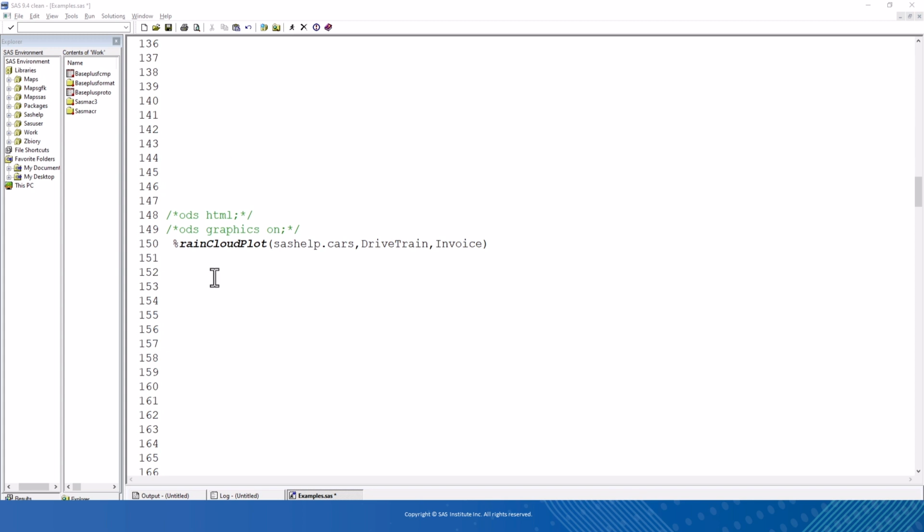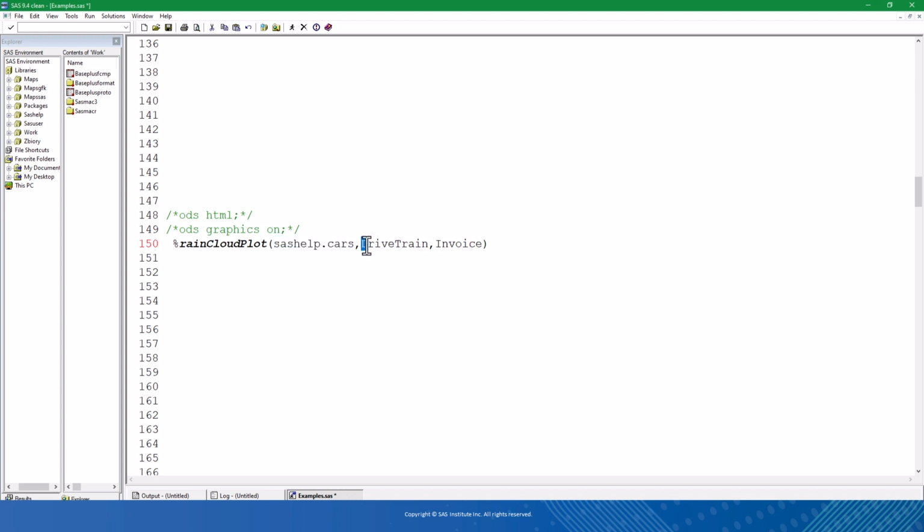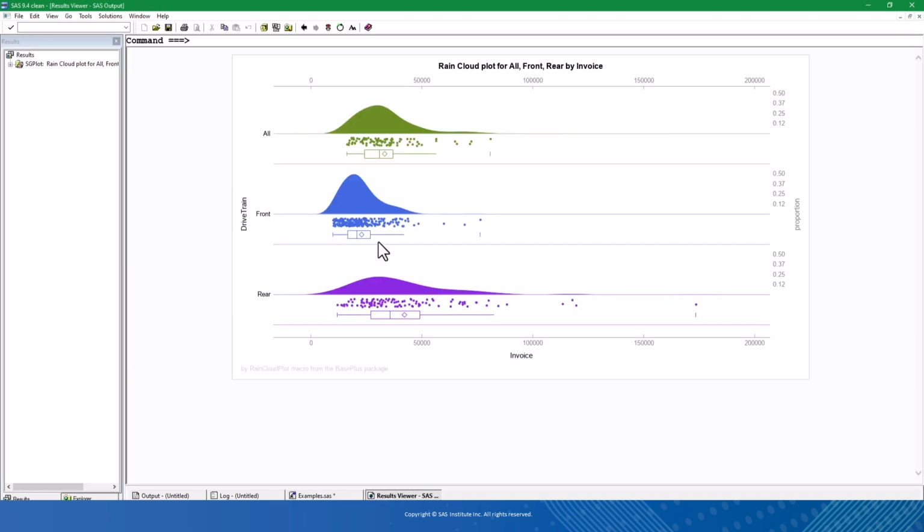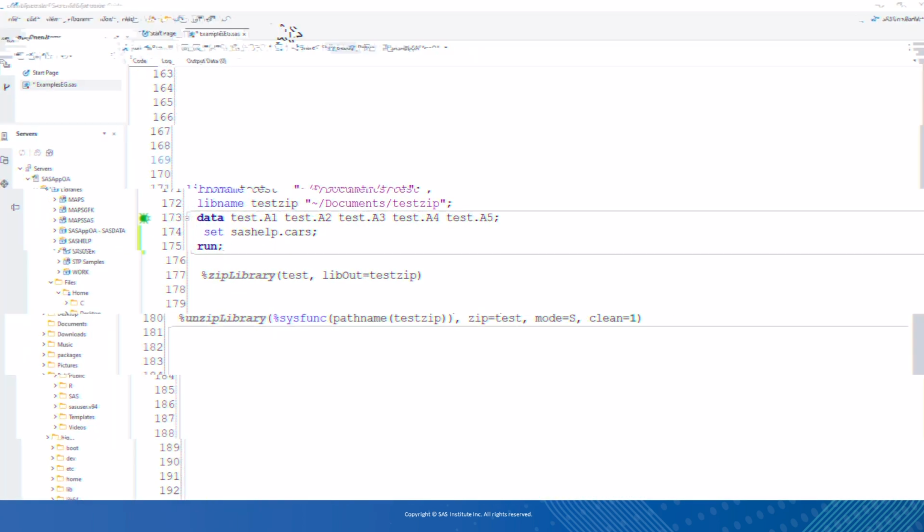Next example is the RainCloudPlot macro, which allows you to plot RainCloudPlots with the dataset provided, with the grouping variable and or class variable, if you prefer, and the value which will be counted for the distribution. So when you run this code, you'll get this beautiful plot presenting rain clouds for all drive, front drive, and rear drive for cars dataset, and the distribution is against the invoice value.